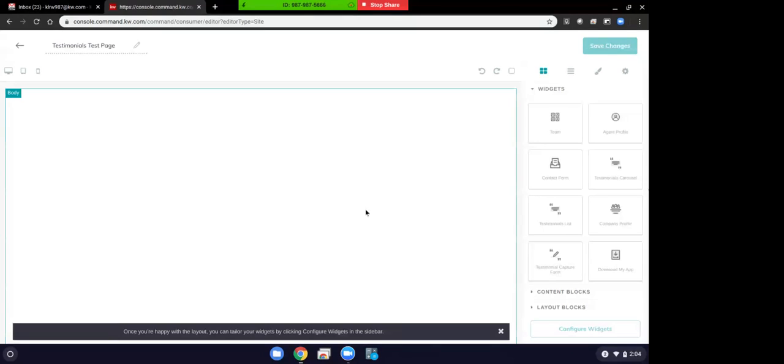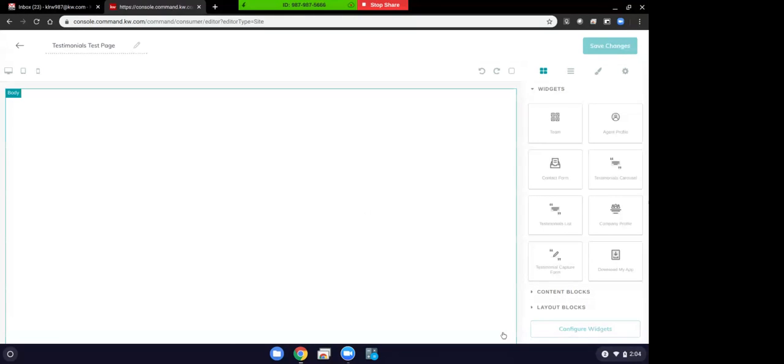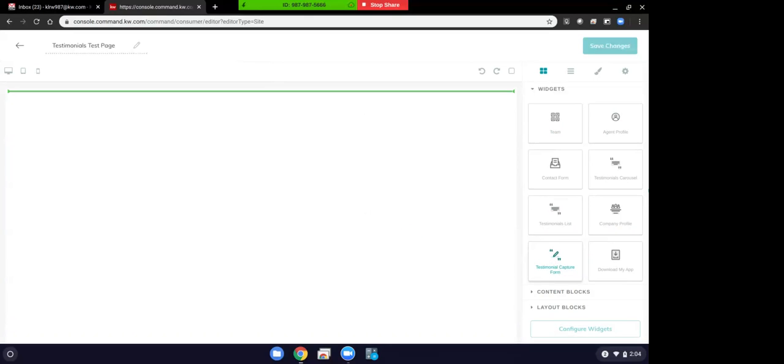You'll see the body of your page right here. It starts out blank, of course, for you to start building on. And then on the right-hand side, there are a list of widgets that you can add to these agent site pages. The one that we're going to focus on today is adding the capture form itself so you can get those reviews. So you see that down there, and all you have to do is click, drag, and drop.